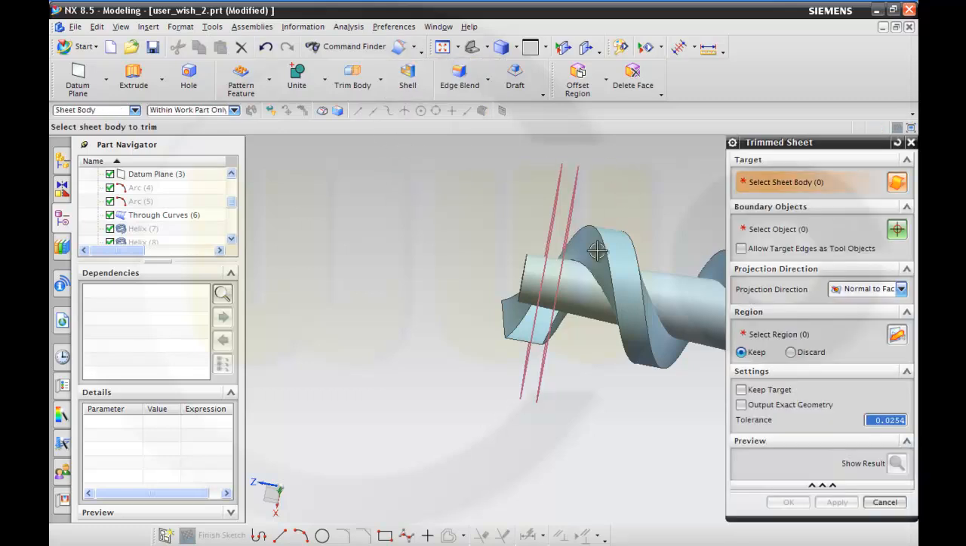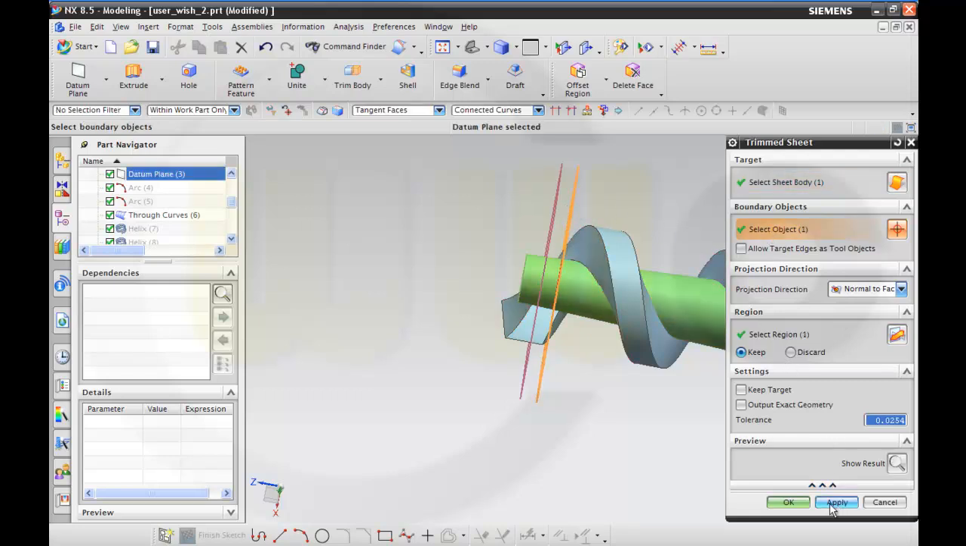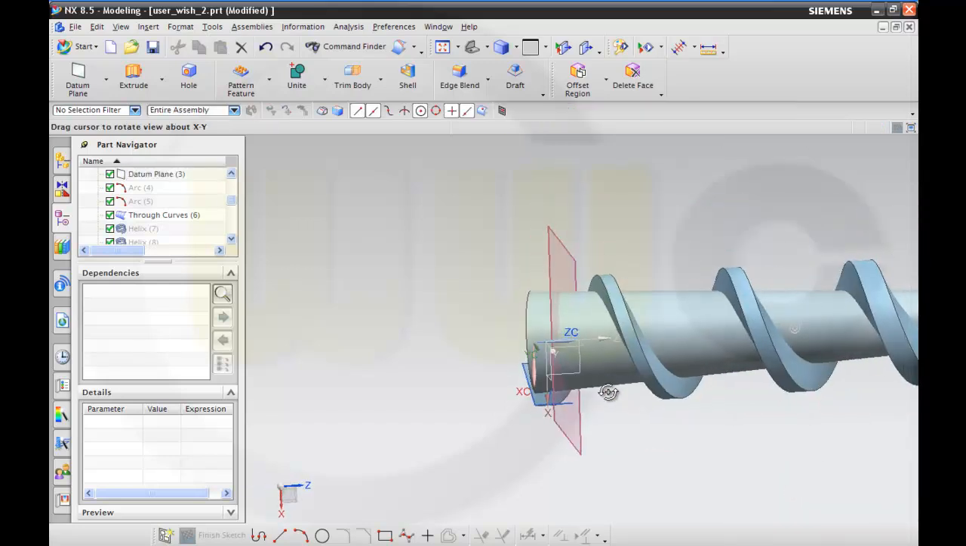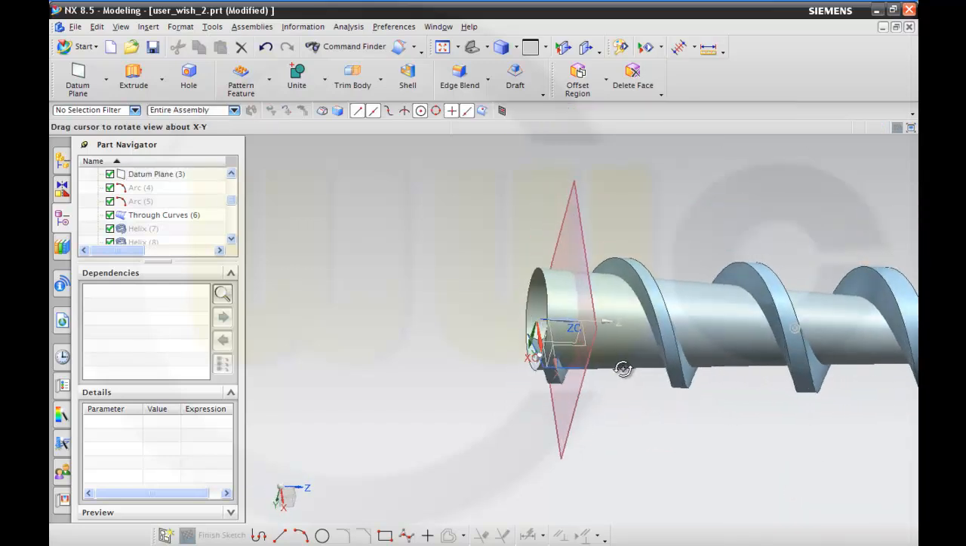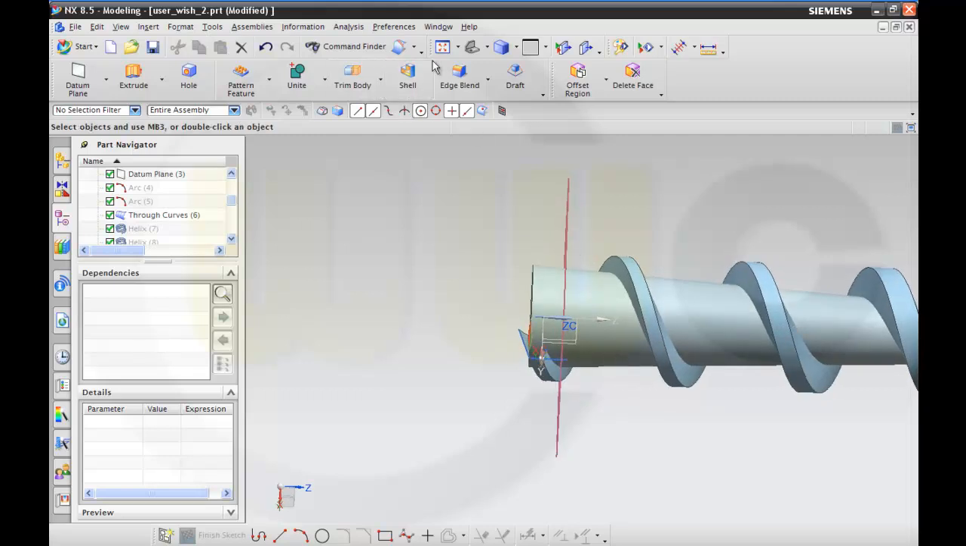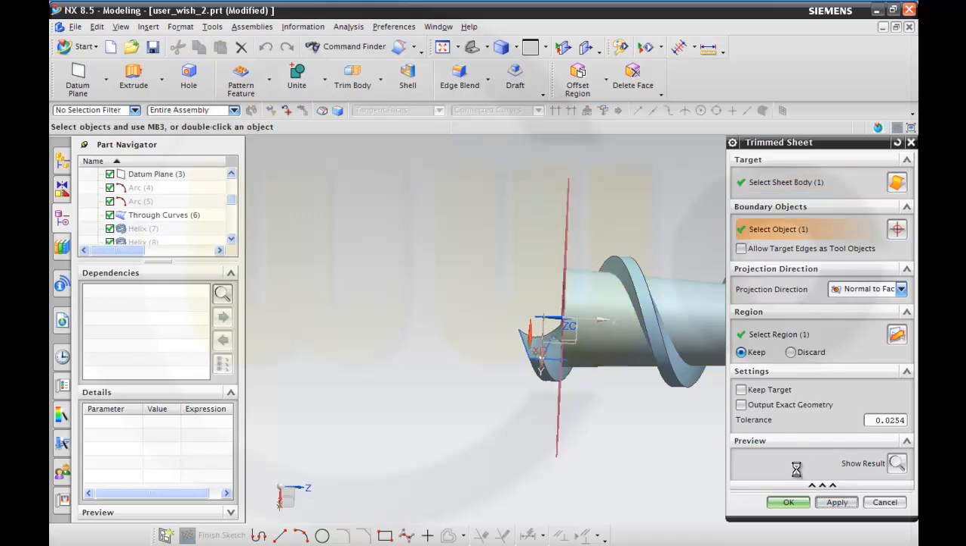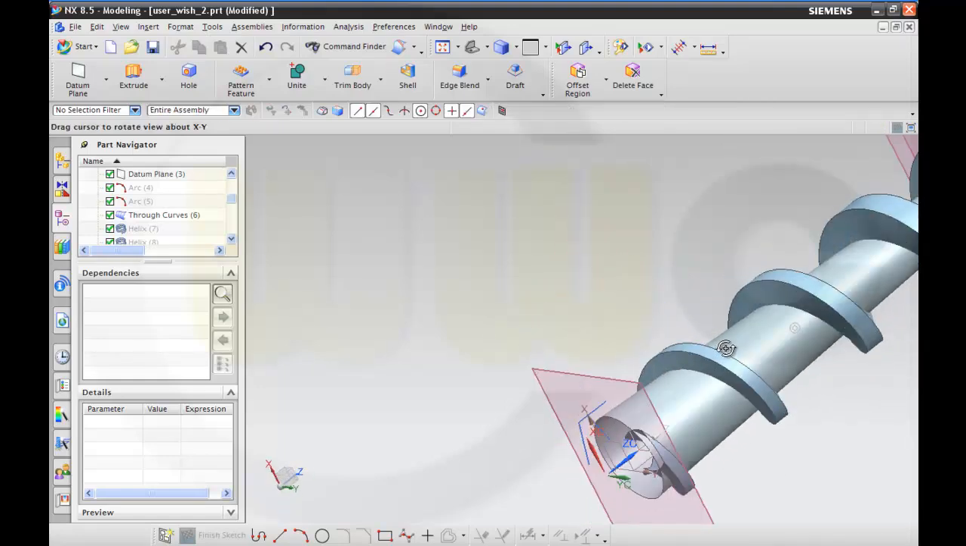Okay, now let's trim it. Trim this one here by. Apply. Trim this one again here by. Okay. And this one by that one, apply and trim this one by that one again. Okay, looks good.